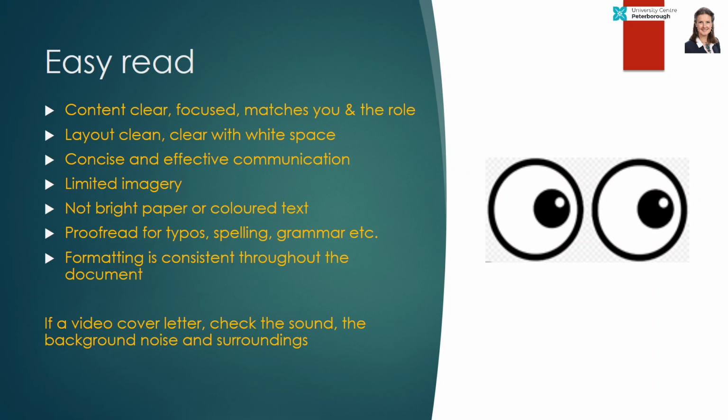Once you're happy with the content, we need to go back through and do some checks. The first set of checks are called the easy read checks. Is the layout clean, clear, with white space? Does it make sure that you are matching the role that's being advertised? Is it clear and concise? Have you avoided bright paper or coloured text? Because if somebody has a reading difficulty, they may not be able to engage with your letter.